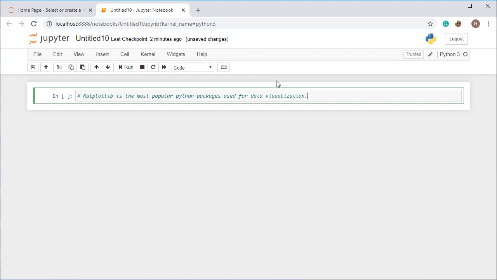I have already shown you how to install Matplotlib in the previous lecture. So we have Matplotlib in our system. Let's not waste time and just start with Matplotlib.